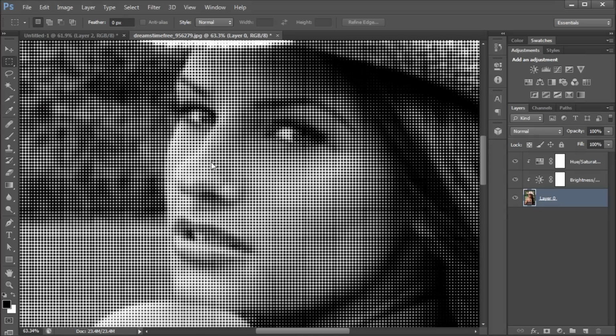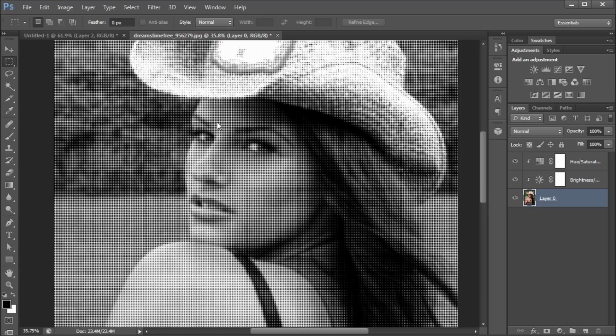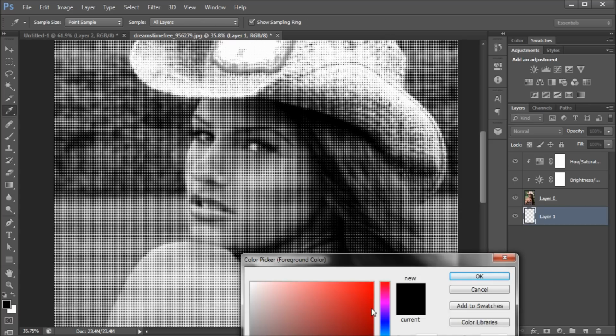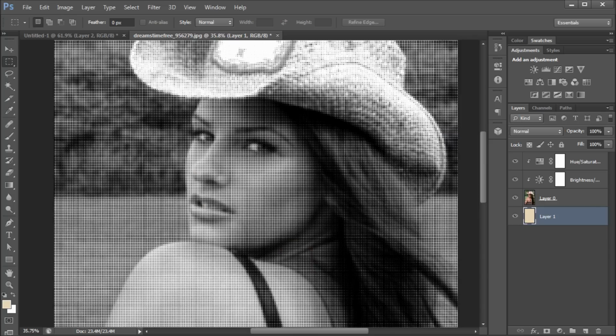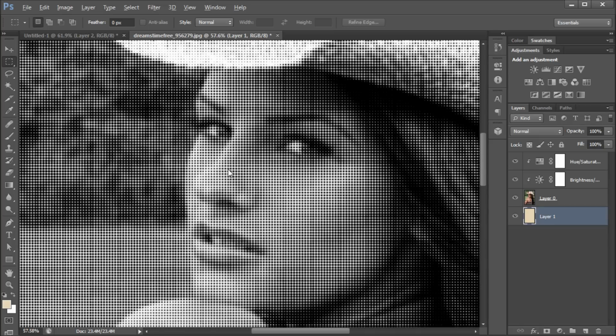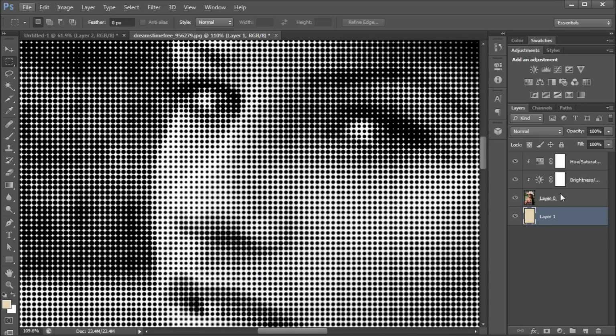Now once you have this, you might actually want to put a color behind it, and you'd think maybe you could just drag a color behind this by making a new layer, and we'll select a color. Say we want it to be like a tan or something like that, and then fill our layer. So you can see we have a tan layer over here, but the background isn't tan. And the reason for this is because you still have white being filled in between all of these black circles.